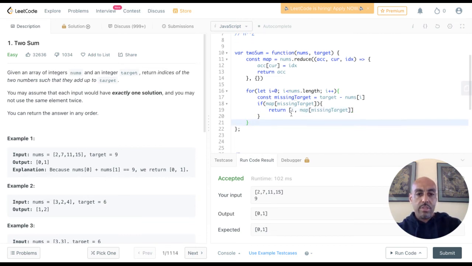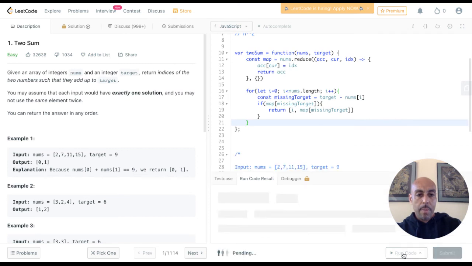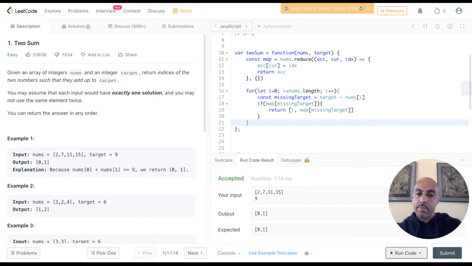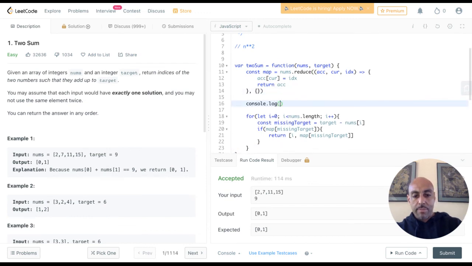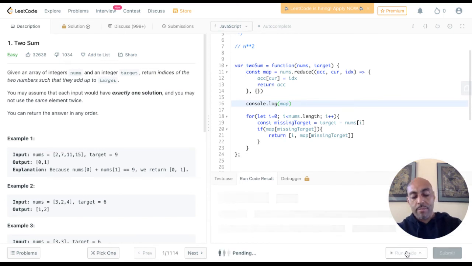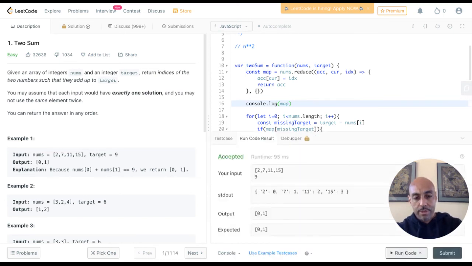Now, let's see if this works. This actually works as well. Now, let's console log this map, because this may make it easier to understand why this map is really important and usable here. So look at this map. We have the number 2 at index 0, the number 7 at index 1, the number 11 at index 2, and the number 15 at index 3.